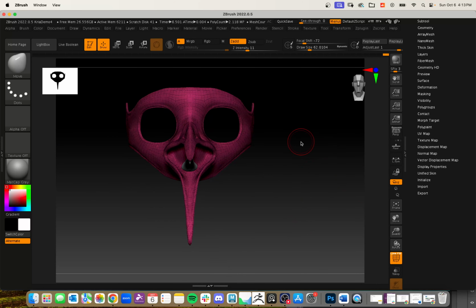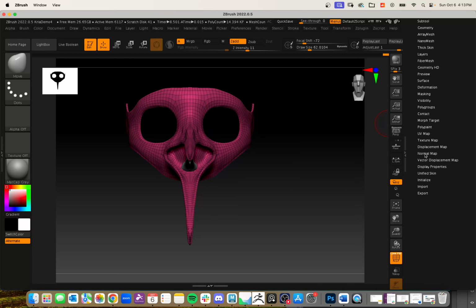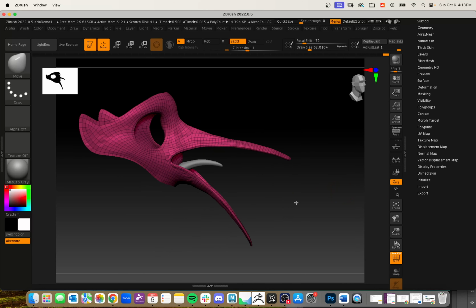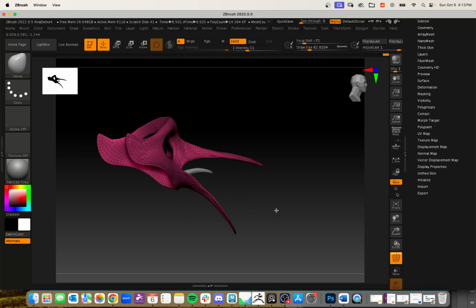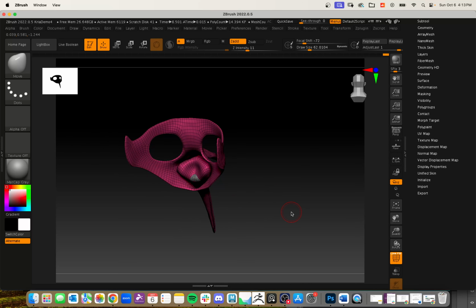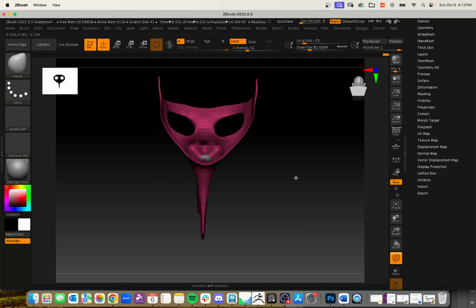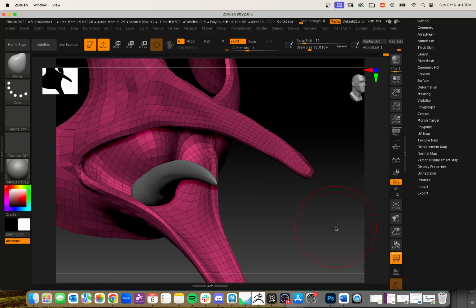Cool, and I'm gonna make sure that I go down to the lowest subdivision, that I still have my UVs. I don't. So yeah, for some reason, I don't have UVs anymore, which is quite crazy to me. But it's okay, because I'll just create them again.